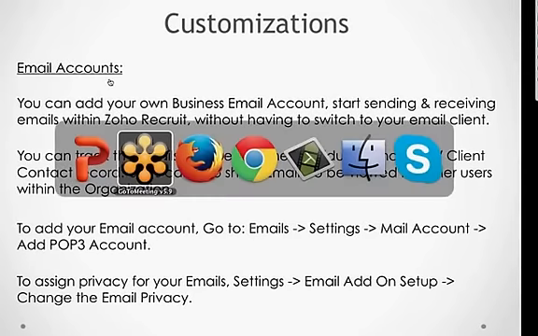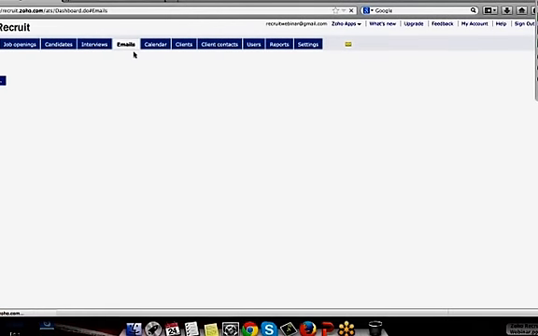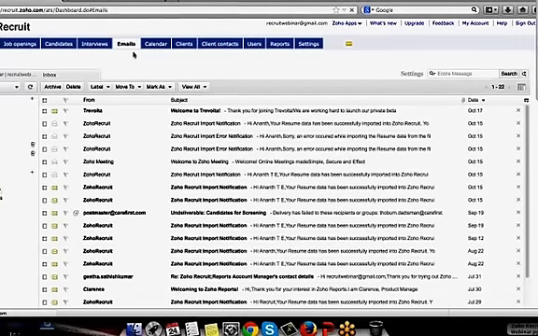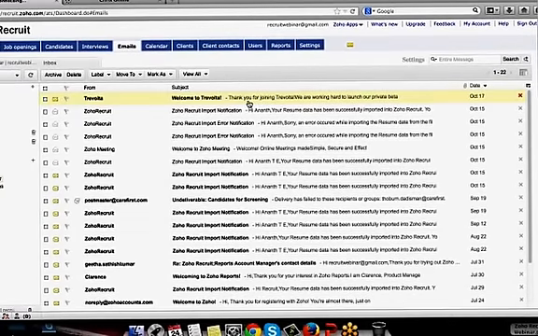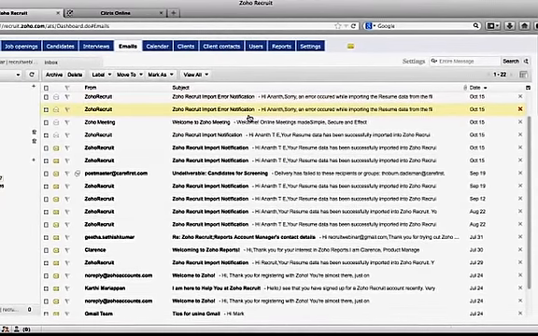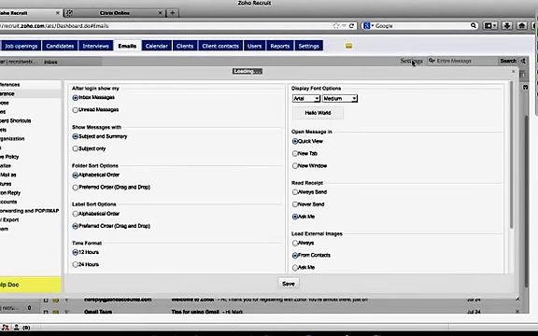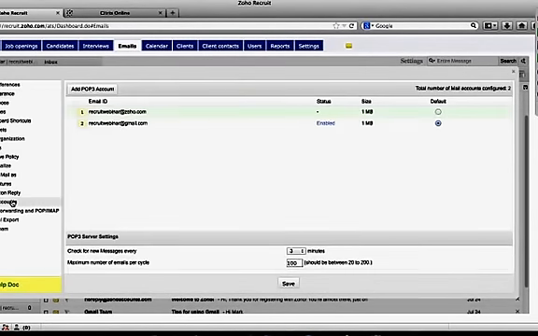So under Zoho Recruit, when you mouse over, there is an option called emails. This is a separate tab which will be available if you have upgraded or received the option for the email add-on. So it's a separate optional add-on. If you have upgraded, you will have an emails tab where you can add your own email accounts into the system. You can use the mail accounts to add your own POP3 account.